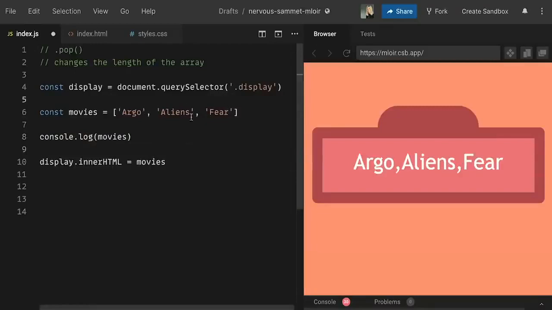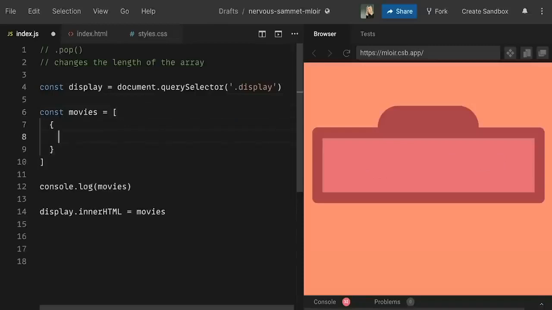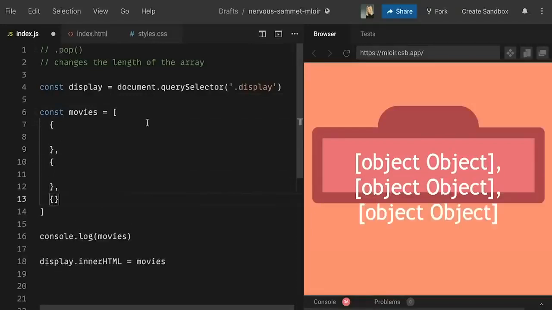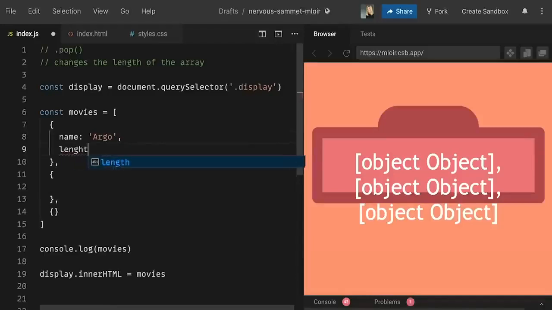Now say instead I had 3 objects. So I'm just going to create 3 objects. There's 1 object, 2nd object, 3rd object. So you can see 1 object, 2 object, 3 object. And in my object, I have name Argo. It's the name of the movie. And then length. Let's just say, I don't know how long it is, but let's just say it's 136 minutes.